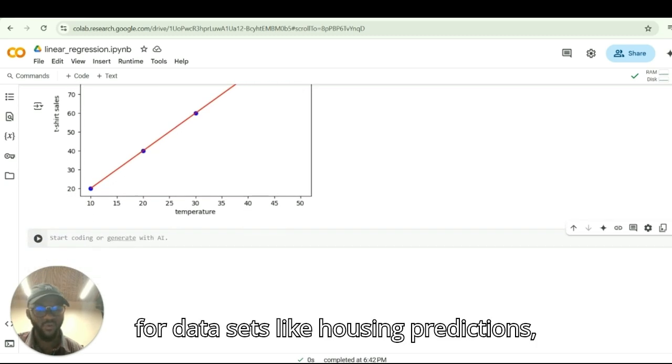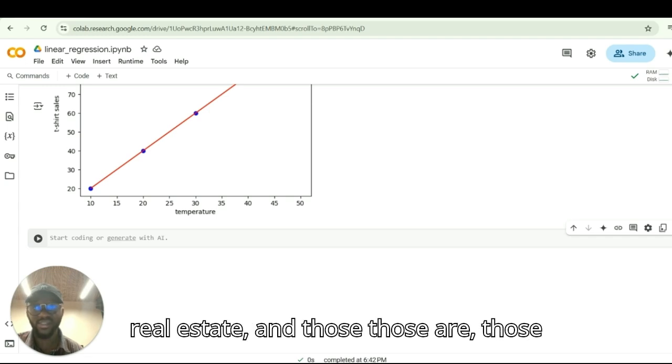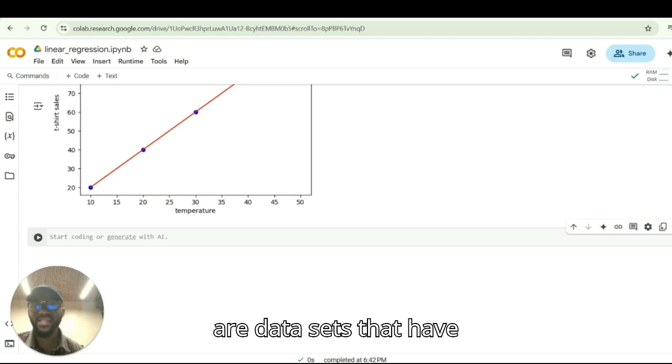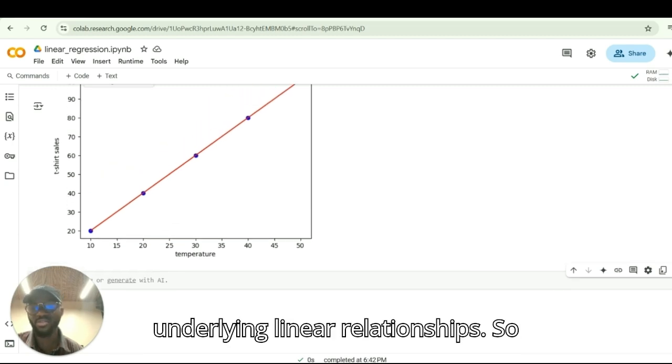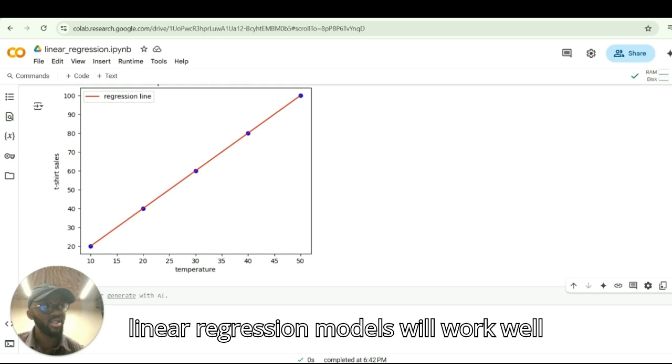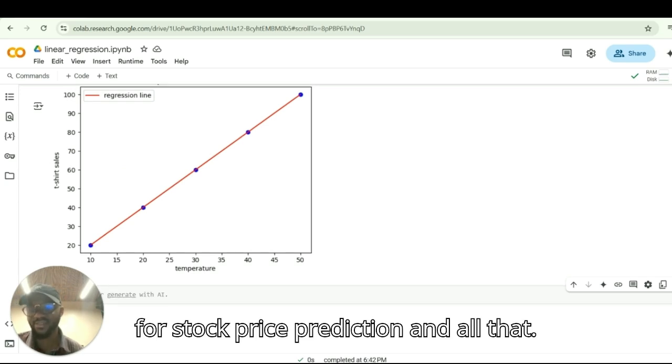Yeah, but data sets like housing predictions and real estate are data sets that have underlying linear relationships. So linear regression models will work well, even for stock price prediction and all that.